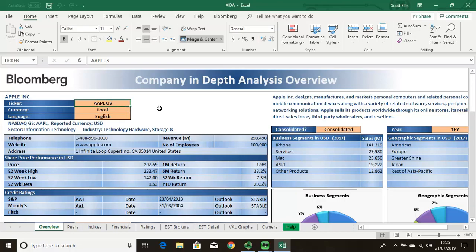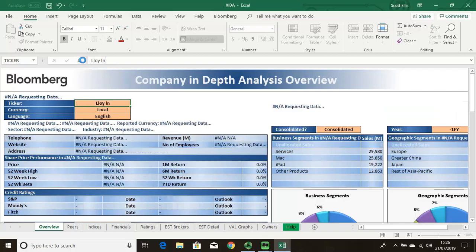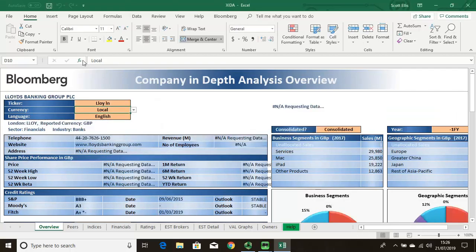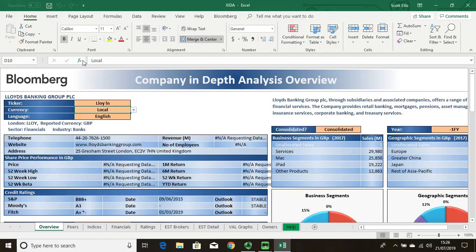So that means when you want to change it, chances are all you need to put in is the ticker and the country, not the word equity. So let's change it to Lloyds Banking Group, LN, Lloyds LN, press enter, and give it time. It will change the whole spreadsheet and it'll be more relevant to Lloyds Banking Group.